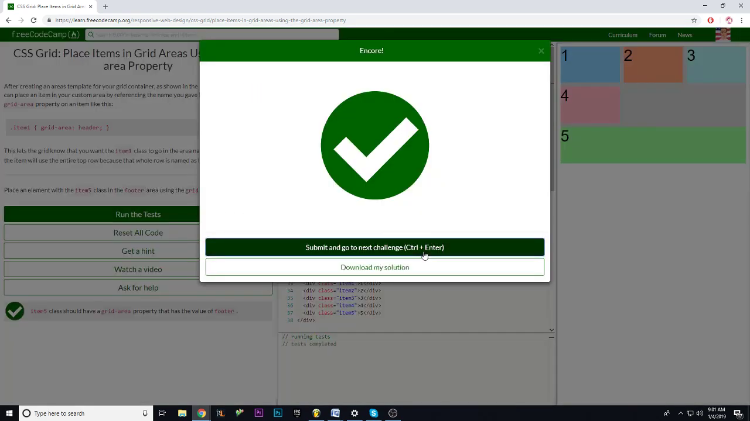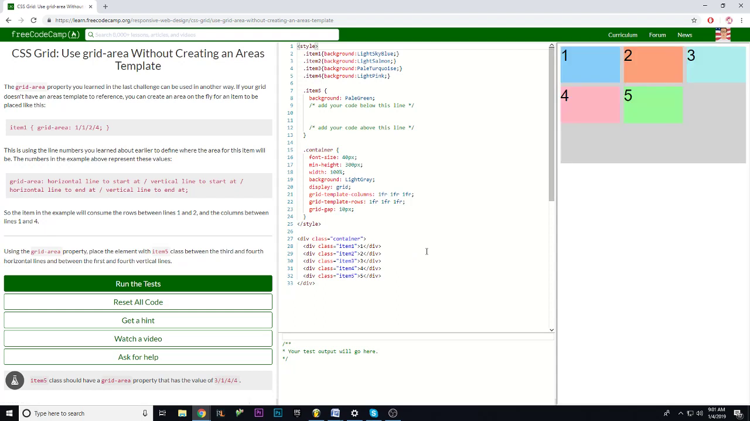So there we go. The grid area property you learned in the last challenge can be used in another way. If your grid doesn't have an areas template to reference, you can create an area on the fly for an item to be placed like this. Item grid area 1/1/2/4. So using the line numbers we learned about earlier, this is what these numbers correspond to.